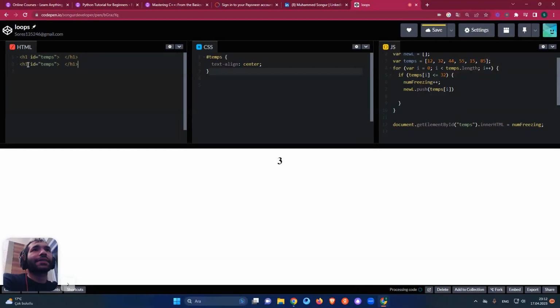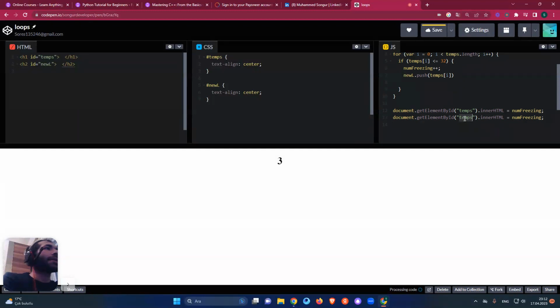Let's come down and say this is H2, and we can say newList like that, and do the same for the CSS, but don't focus on the CSS. As I mentioned before, focus on the JavaScript. Let's create a new document, say newList, and change the value here. Now you will see 12, 32, and 15. Everything works amazingly, isn't it? Cool, so we fixed it.